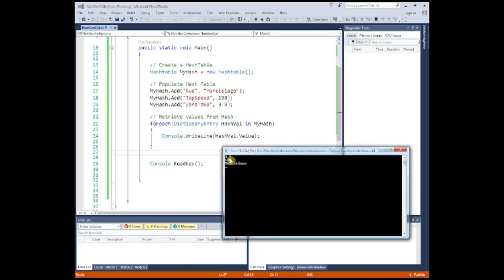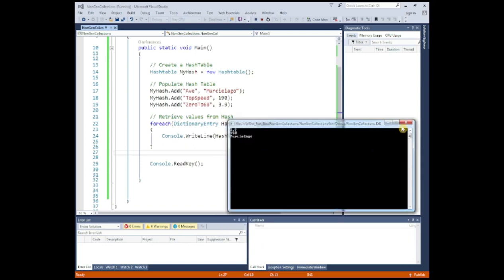Excellent. And so we've returned the value of 3.9190, and then the name of the Lamborghini. Cool. That is inserting and retrieving values into a hash table.